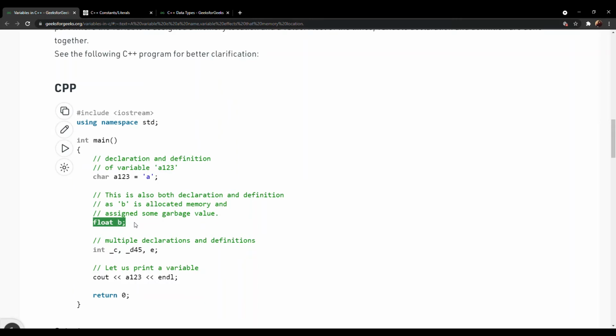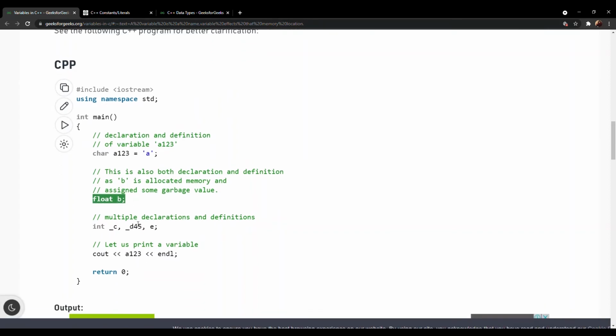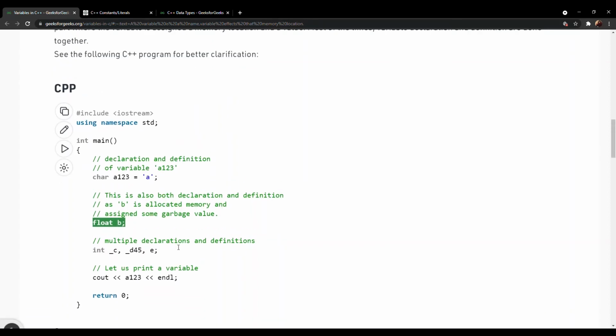In C++, when we define a variable, it assigns some garbage value to the variable. So both declaration and definition is done in the same statement. We can also do multiple declaration and definition in the same statement.